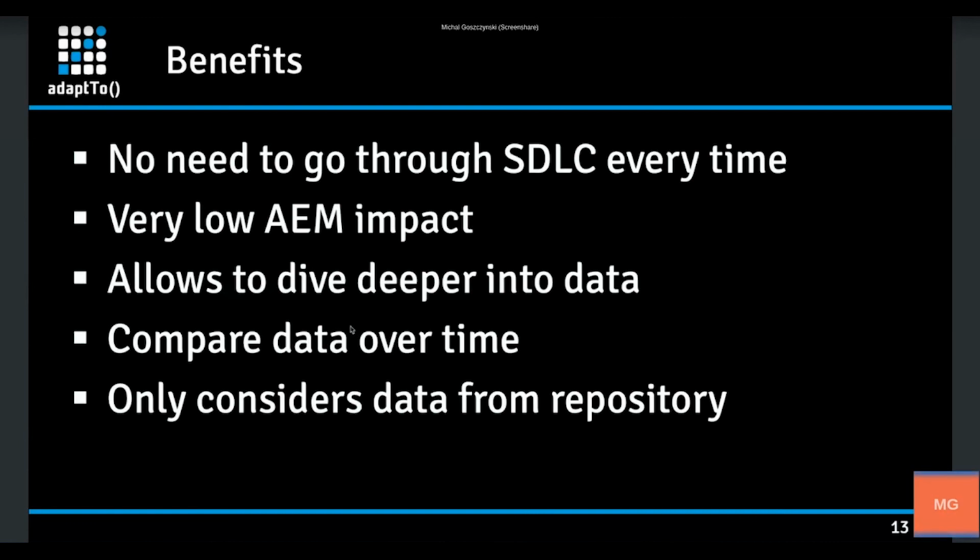One thing to notice is it only considers information from your AM repository. So if there is a component that you use and it doesn't leave a footprint in your JCR, then that tool will not find it. It is possible to have a component that is statically included in another component and is just not part of the data repository. So it could show that you're not using that component anywhere, but in fact you do.